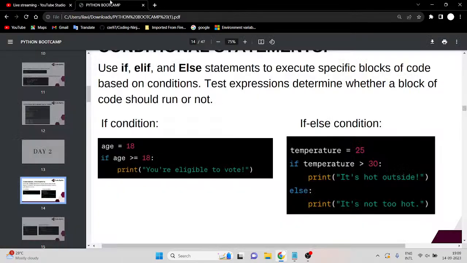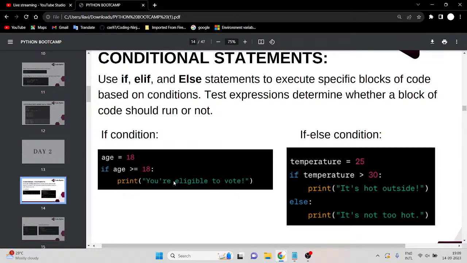Yes, that is an integer variable, right? So age is equal to 18. So what is the condition here? In conditional statements, we'll be writing if. So if is used in order to write this condition. The syntax will be if space condition.